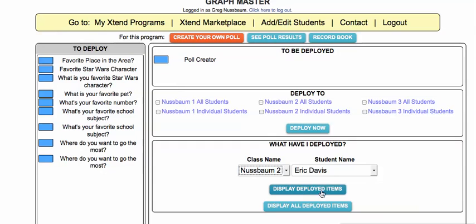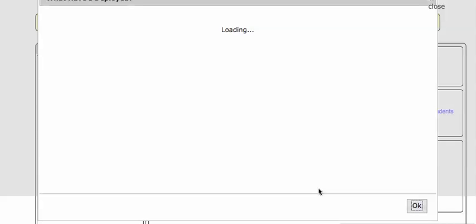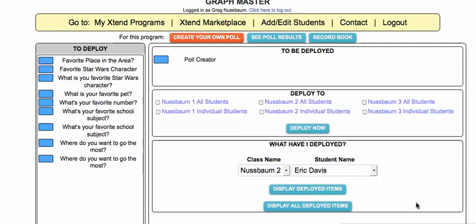So this is a student who has the poll creator. It's been enabled. Now this is taking a while to load because so much is deployed to him. But when this finally loads, I'm not sure if we'll have time to see it all now. What you do is you simply unclick something from the What Have I Deployed menu and it will undeploy it. I'm not going to wait for that to load right now. And I think that should be about it.